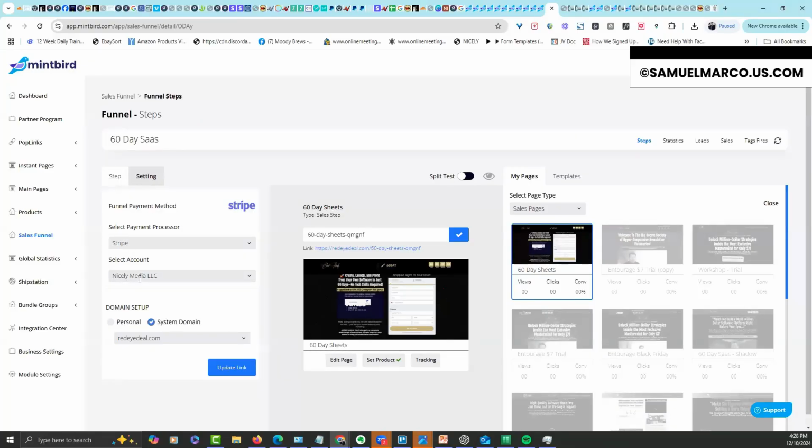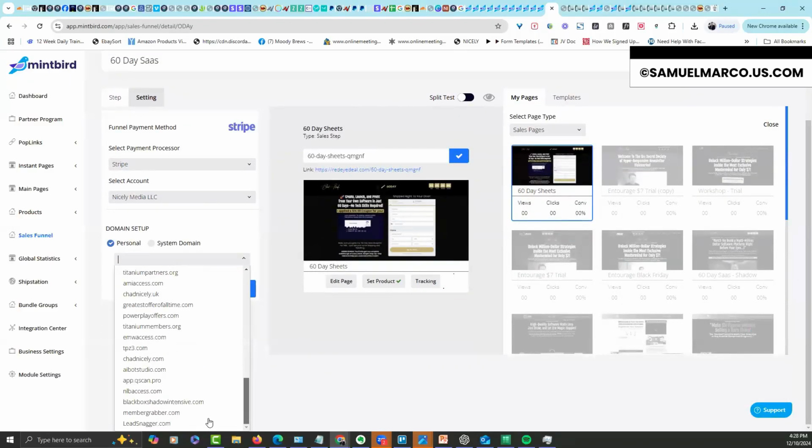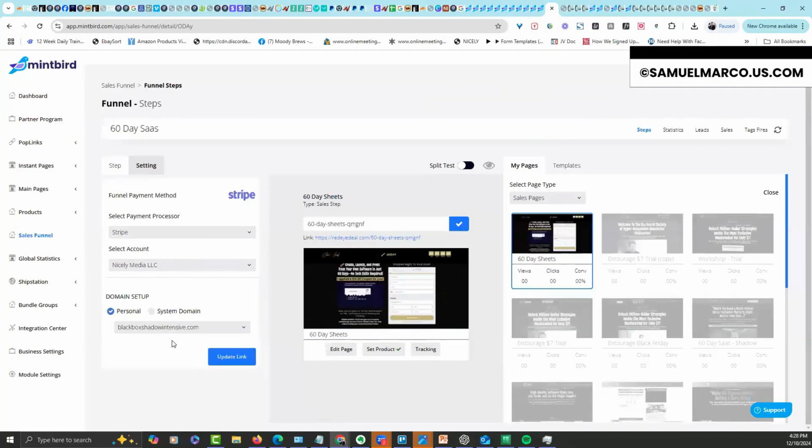So we set our payment processor, and then what domain do you want to use? Well, I'm going to come over here and use, yeah, we'll use this one right here, blackshadowintensive.com. I can go ahead and update that. And we won't even give you an eyeball until you do this, because we don't want you using your funnel until you do this. That's why I'm saying you can't break it.